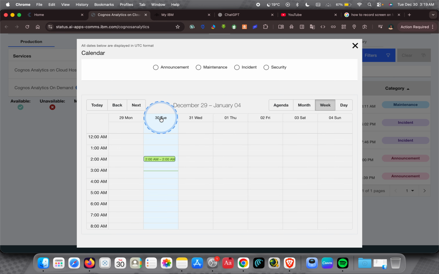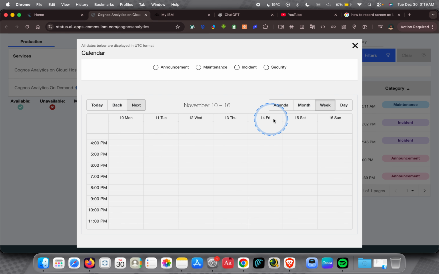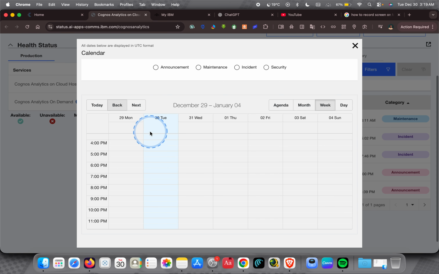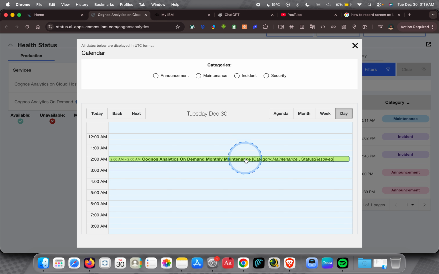By week, you can see it. You can go back. These are the times. Let's go to the most recent. Now we can see the time here, today's date is the 30th. You can see 2 a.m. It happened at 2 a.m. Let's see the day view.